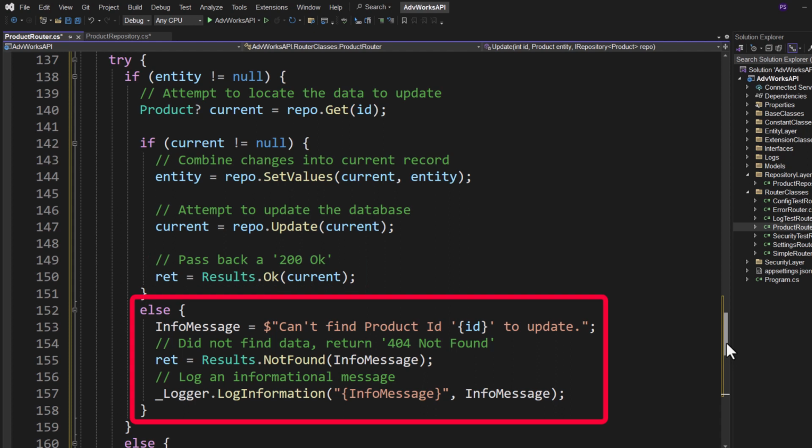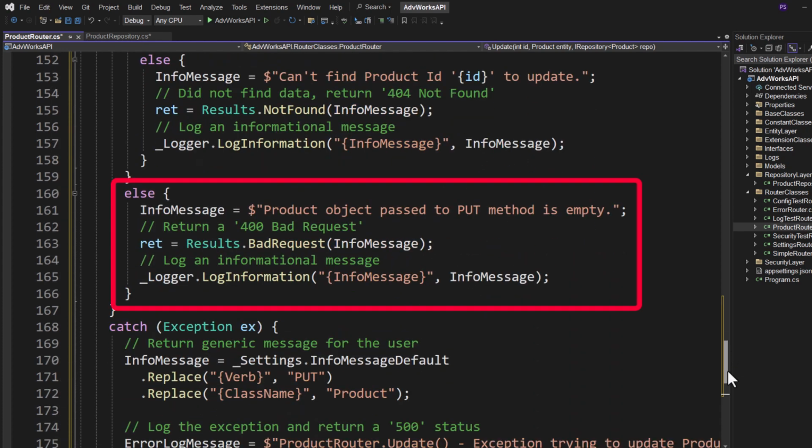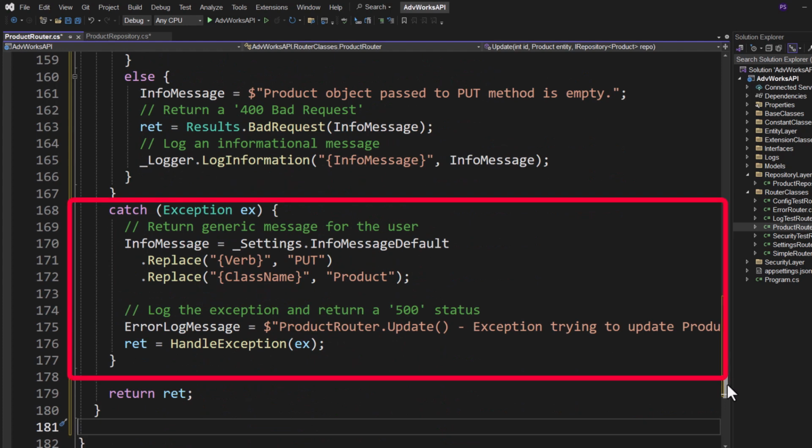If we didn't find the data, right? So if we can't find the product ID that they're attempting to update, we need to return a 404 because it means somebody probably deleted the record in between the time that they retrieved it and now that they're updating it. And just like we did with the insert, if the entity they pass in is null, then we're going to return a 400 bad request. And the exception looks exactly the same as what we did in the insert, but we now use the put as the verb on line 171.